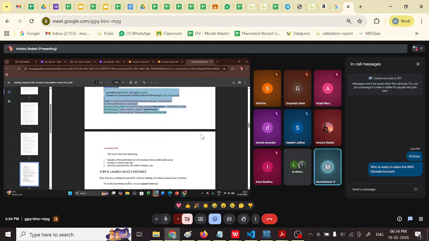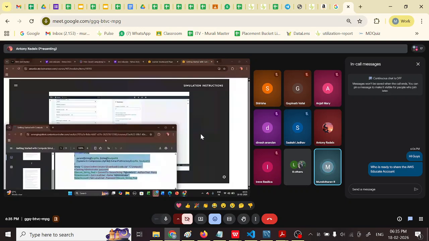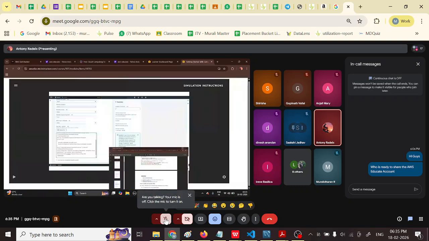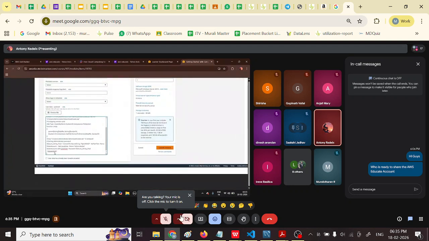Copy and paste it there, in the user data. There you paste it. And the last line alone, that PowerShell.